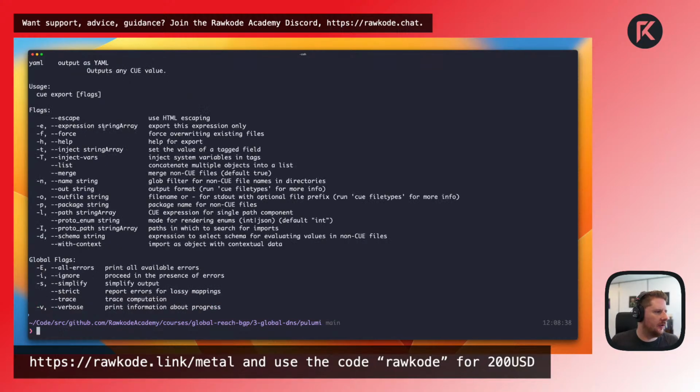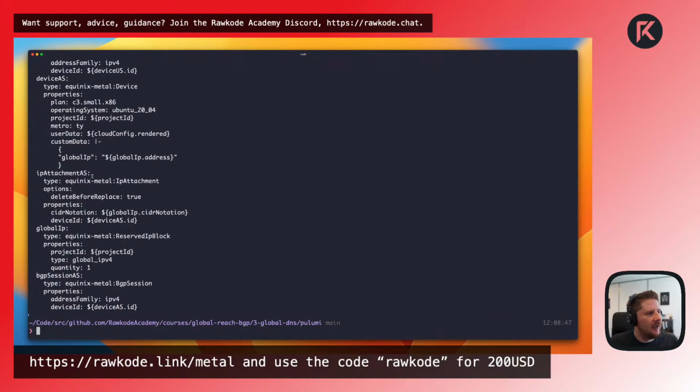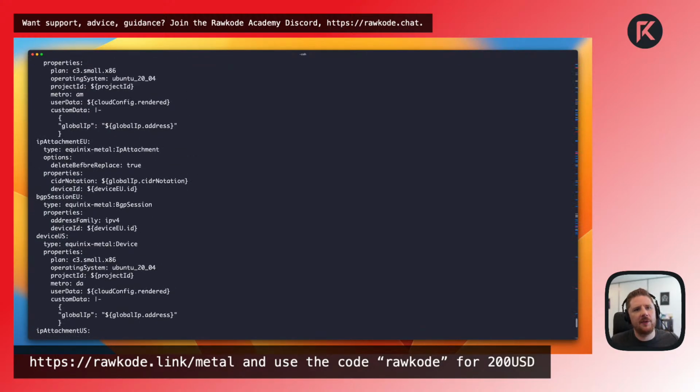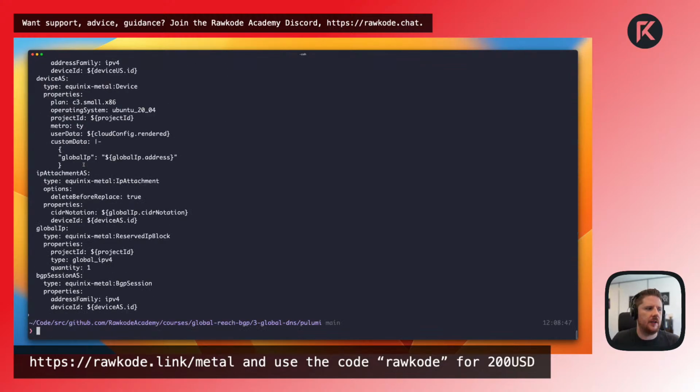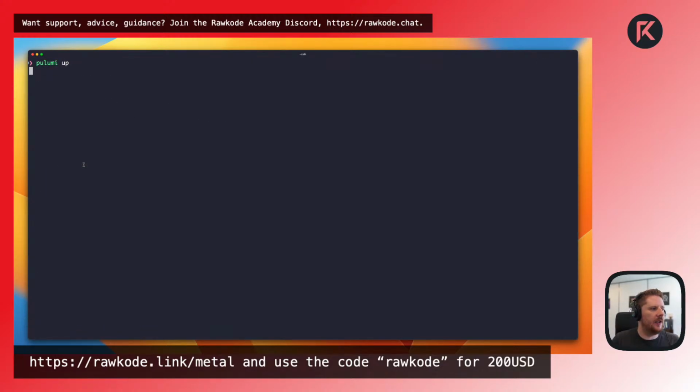How do I set YAML? Oh, out file. Okay. Dash out YAML. There we go. This is what it looks like in YAML. This is what's actually being run by Pulumi. We'll go through this in more detail once we've run through the actual example. All I really want to do right now is just spin this up.